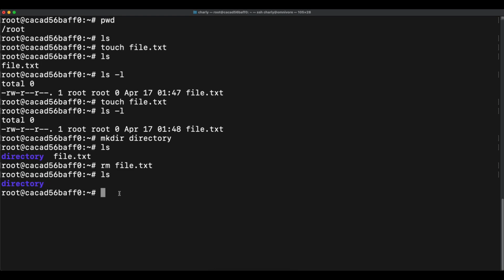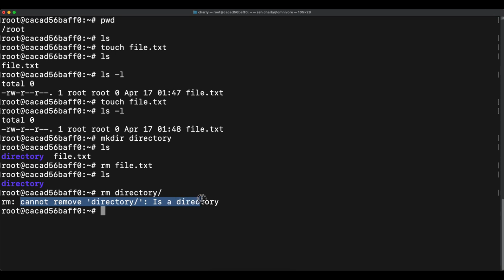If I wanted to do the same for directory, I would get an error: rm cannot remove directory, it is a directory. To remove directories, you need to pass the r option to the rm command. So I'm going to do rm -r and then the name of the directory that I want to remove. And if I list the contents of the directory again, now it's empty, because I've removed the file and I also removed the directory.